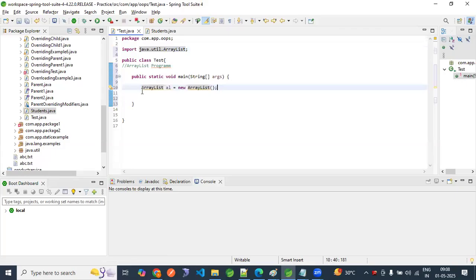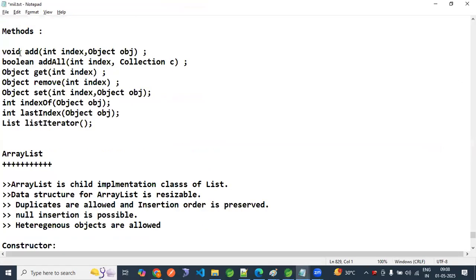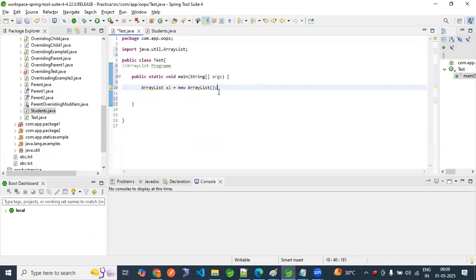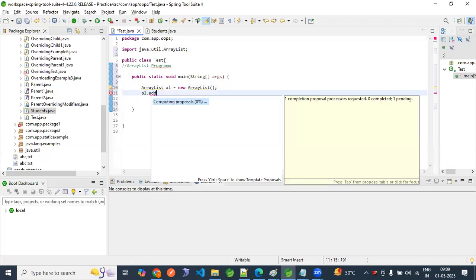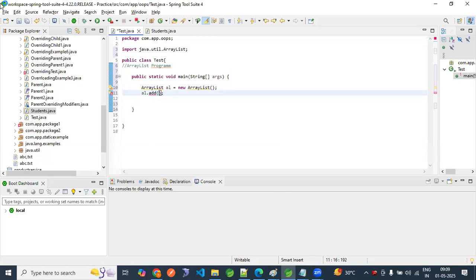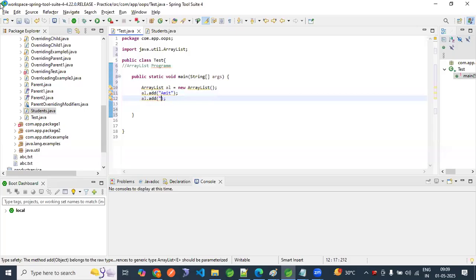Now I want to add some data. Let's validate: what are the methods? The add method. Can I add some data into the ArrayList? I can use al.add. I can add anything, homogeneous or heterogeneous. I can add Amit as a string. I can add a number also. Any data type is perfectly fine.